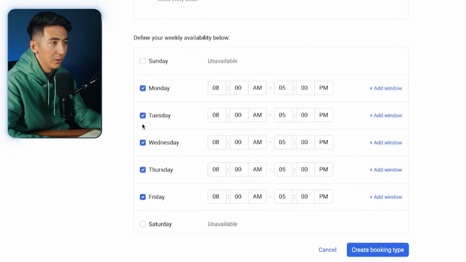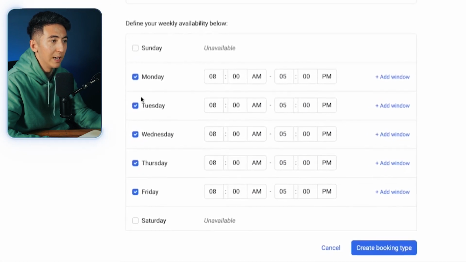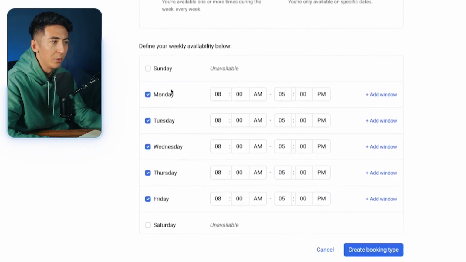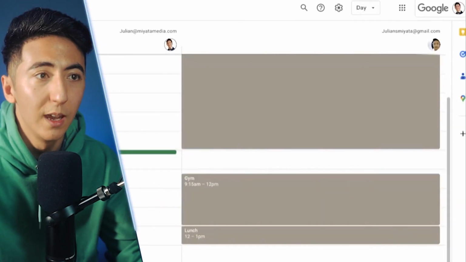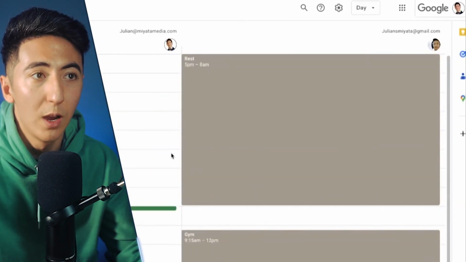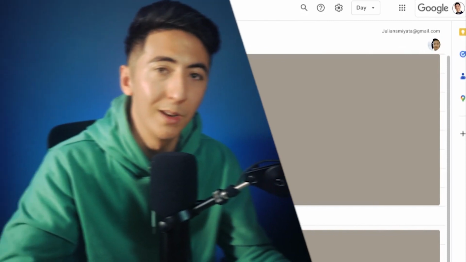Now, what I want to do is I can set my time, what days and times I'm going to have available. Now, these dates and times that I say that I'm available are first going to look and see if I have any blocked off time on my calendar. So what I recommend if you are going to be using a calendar scheduling tool is block off whatever times you don't want booked on your personal calendar.